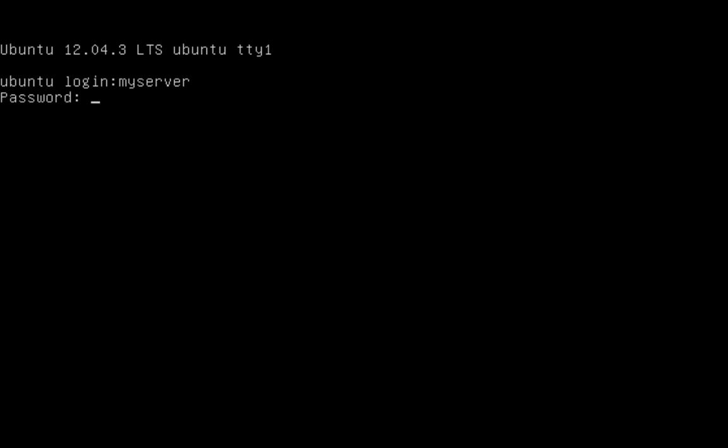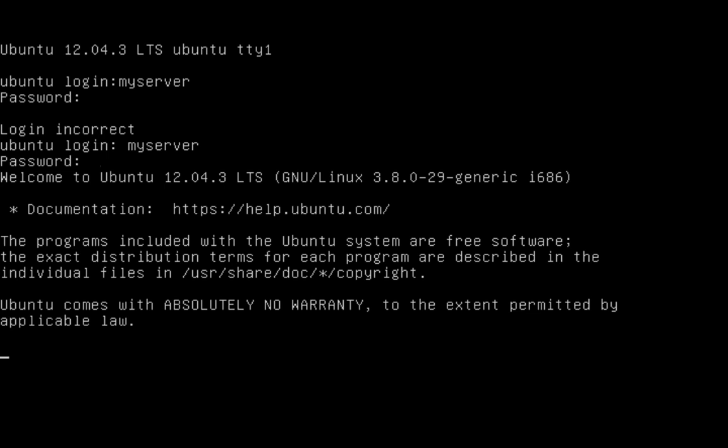And then go ahead and enter your password. And somehow I entered the wrong password, so bear with me. Again, my login is My Server. And now I'm going to enter my password. And we are now logged into our server.